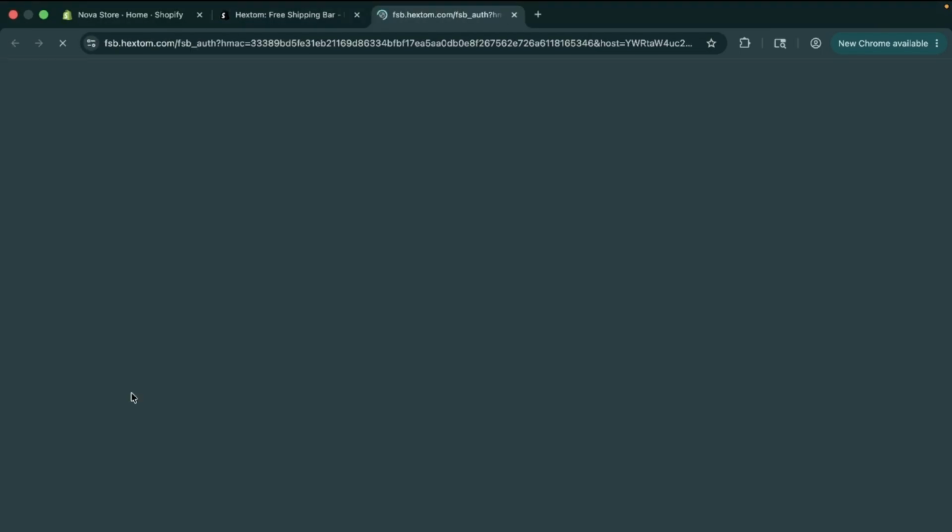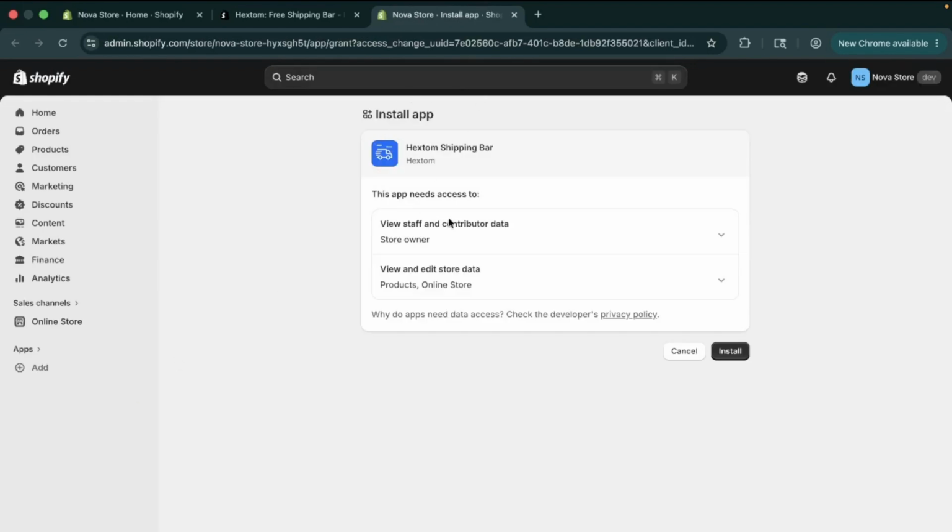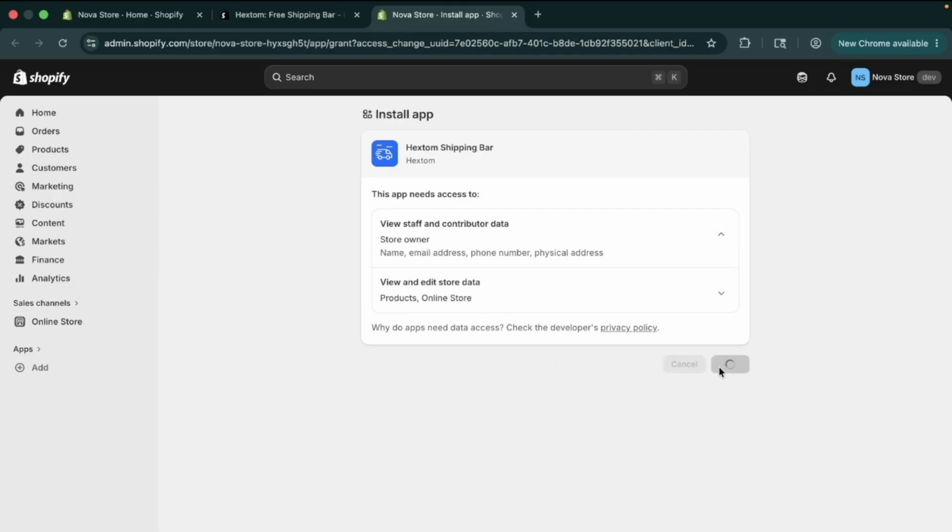Now this app will automatically install to your Shopify admin panel. Before installing, they will ask for some access, as this app will need some access to our data. So carefully read through their privacy policy and what data this app needs and why. And if everything is fine, you can just click on the install button. Now the installation process will begin.